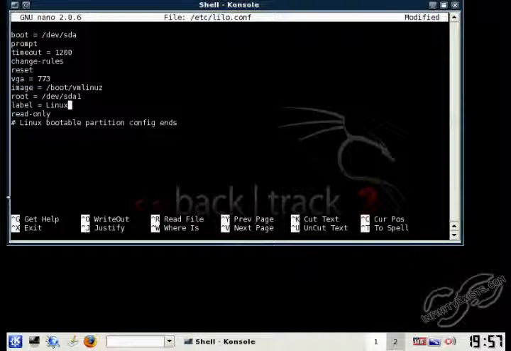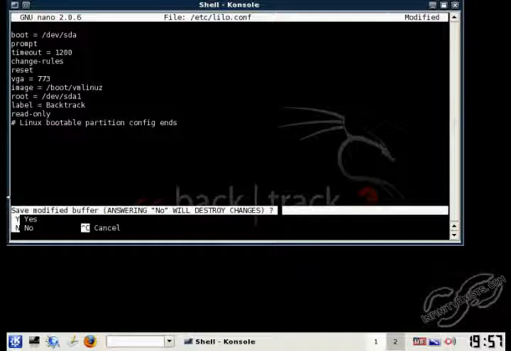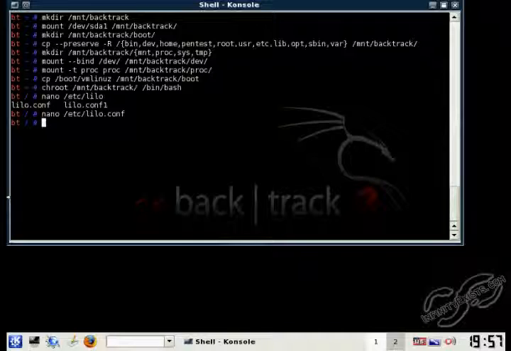This is what your lilo config should look like. The first line is telling it what hard drive you want to boot from. The second line is telling it to display the prompt so you can select your operating system. And then there's the rest of the stuff: the timeout, your VGA settings, your boot image. After that's done, type lilo -v to save the settings.